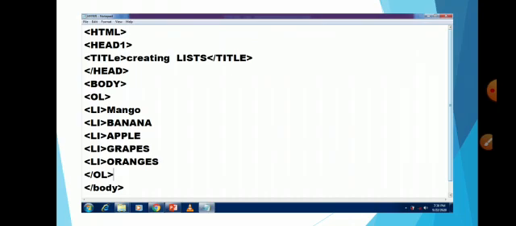HTML, head and title I have written creating list, then head, body, then OL tag. Okay, in OL tag, OL means ordered list, LI means list. Inside the OL tag you have to write the list, how many things you have to write. For example, this is of fruits, so mango, banana, apple, grapes, oranges, and anything else if you want to write, you can write so many, a long list also.